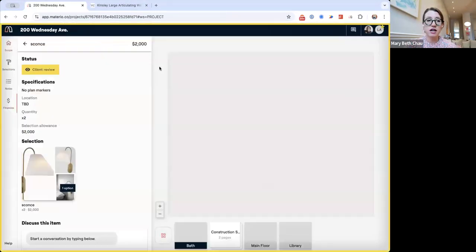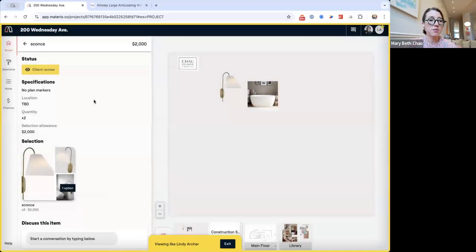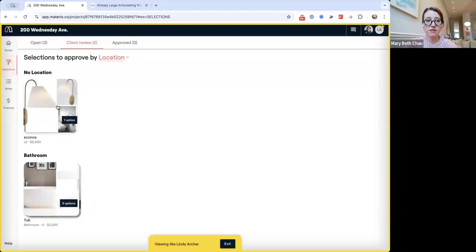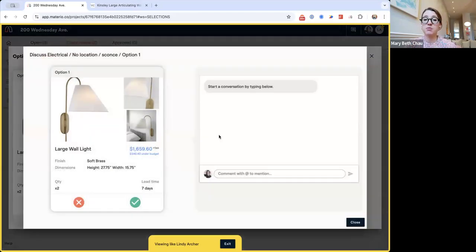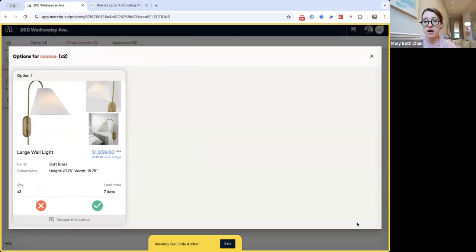And if we view this as our client, I just want to show you, they are not seeing all the information that you're seeing, right? When they open this up, they're not seeing vendor information. They're not seeing markup. They're seeing a very cleaned up view of this item. They can also come in and communicate with you on this item, ask questions before they make decisions. So this is really helpful that they have this space to come in and talk to you about your sort of proposed items.